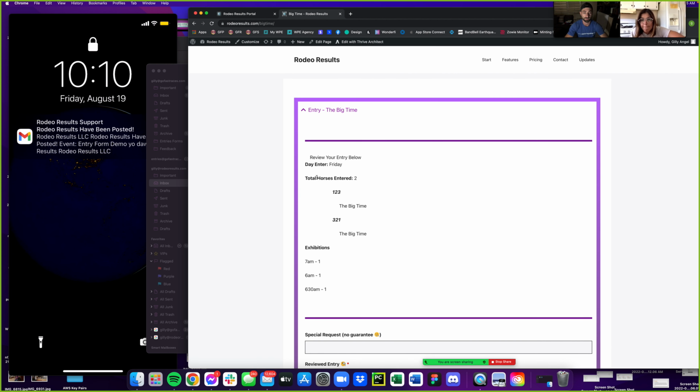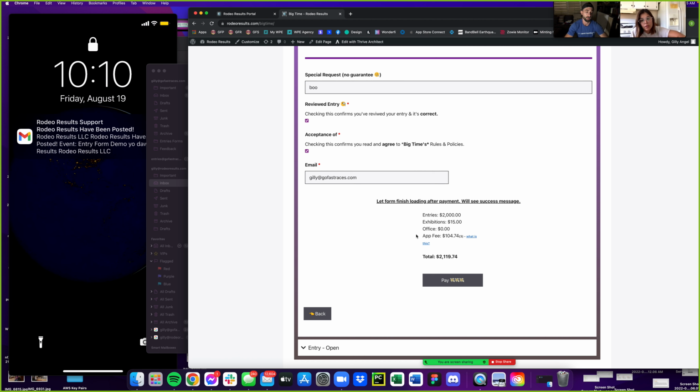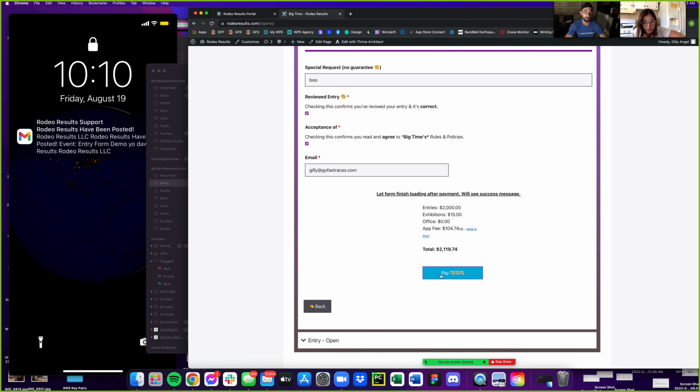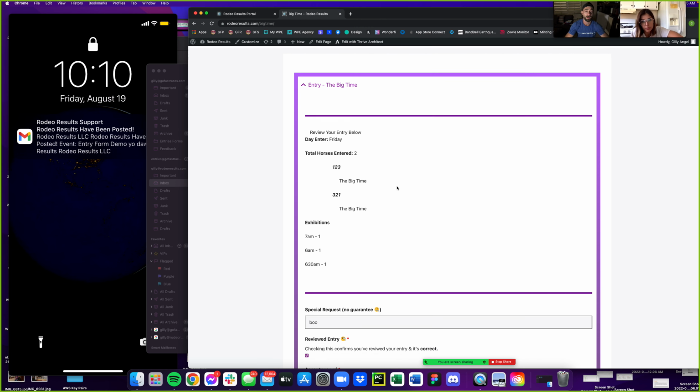They review it, right? That's the horse. They check it off. They review it, and then they pay. So this also would connect to your Stripe account once you make it. But this is what a custom entry form essentially looks like.